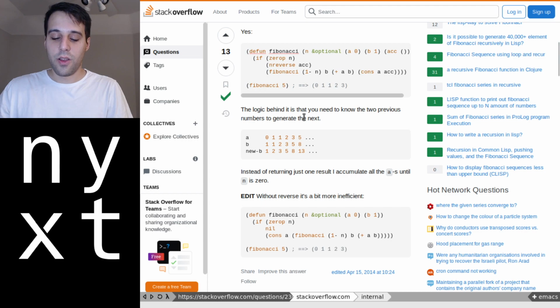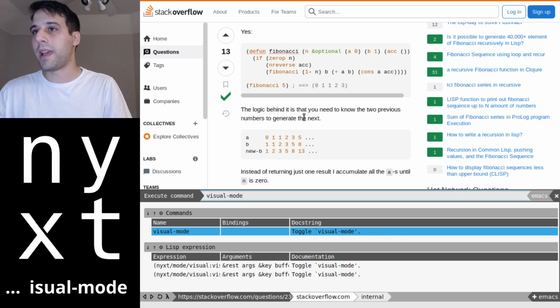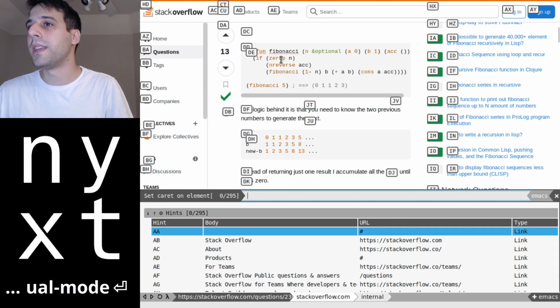So let's go ahead and open up with Control Space. Let's bring up Visual Mode. This is one of our commands. And this is going to bring up a whole bunch of hints all over the page.